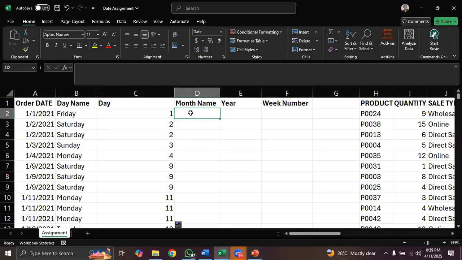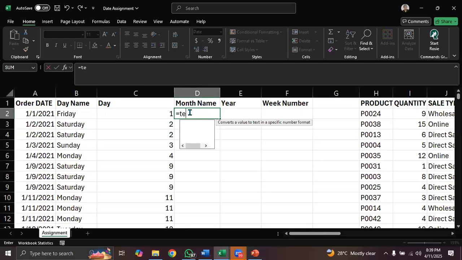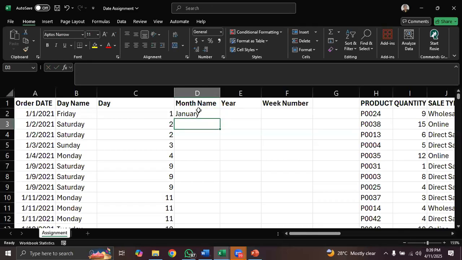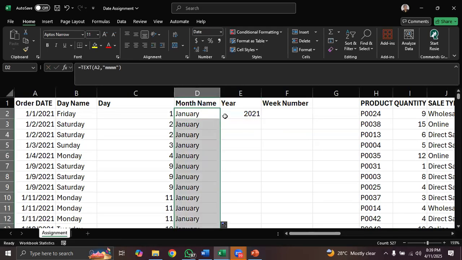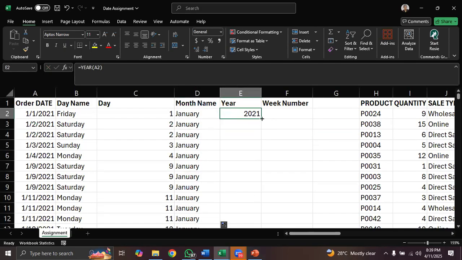And I hope what I'm doing is not new to anybody. So I'm just going to do the TEXT for the month name also. This is my value here. Then my format text is MMMM. I'm going to close my quote, close my bracket, then enter. I have January. And then for the year also, I'm going to use just the YEAR function. And I'm going to pick my serial, my date, then enter. I have my year. So I'm just going to drop this down. I'll drag this down also.